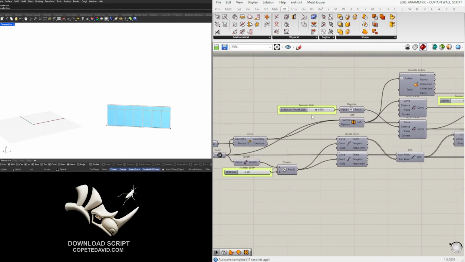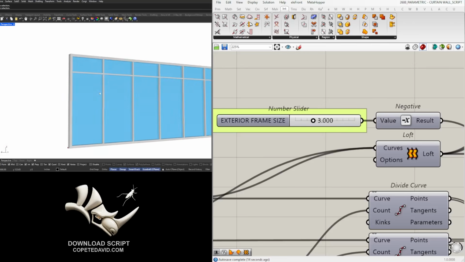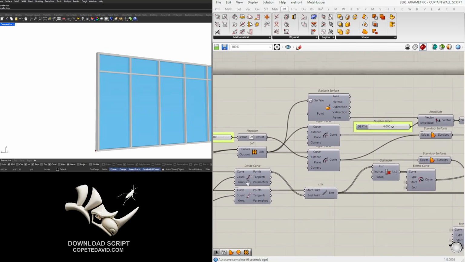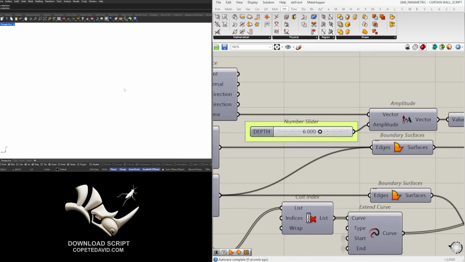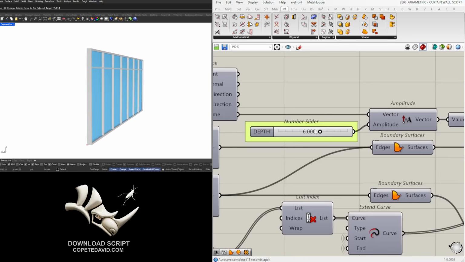And as we move here, we have the exterior frame size. So that's going to be this portion on the outside. Notice that we can change that independently of the inside ones. We'll leave this one here at 2. Then we'll move over to the depth. So that's going to determine here the depth overall of the whole design. Let's leave it here at 4.